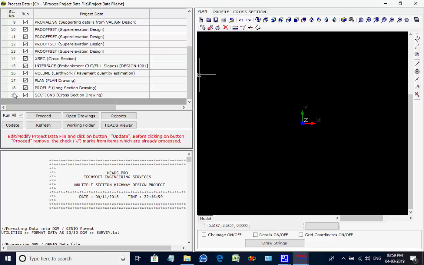Fourteen, data for 500 sections for creating cross sections combining all the strings serially from left to right. Fifteen, data for 600 interface for creating string I001 for embankment side slopes of the cross sections. Sixteen, data for 700 volume for computation of earthwork in cut and fill an area of side slope.